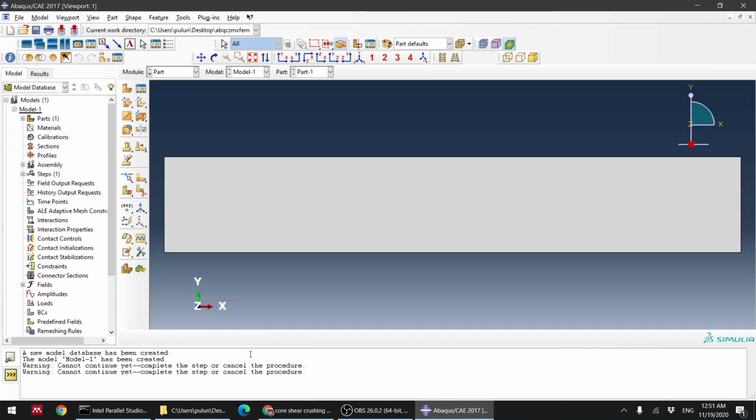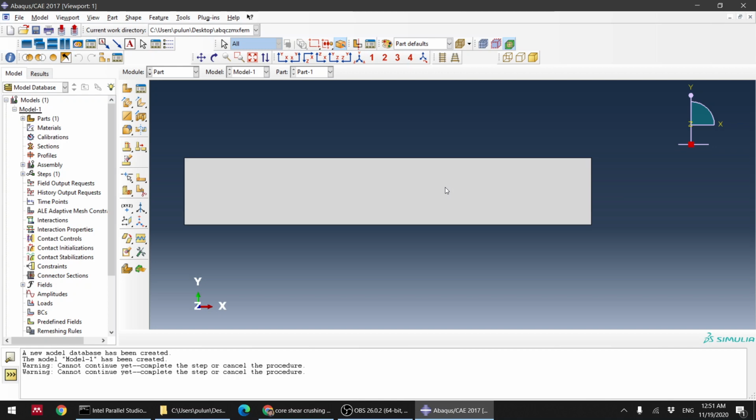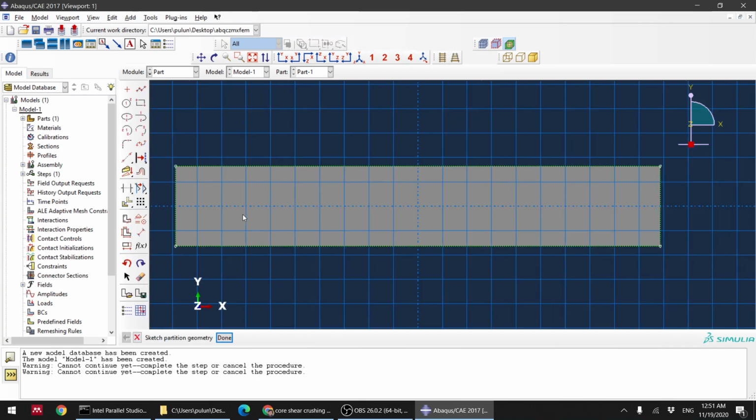And click done. And then what you need to do is to split it, right? Because we want to input cohesive elements between the face, between the skin and the core. Maybe here, partition face by sketch, yeah. And then I want to put 4 lines, 1, 2 here.